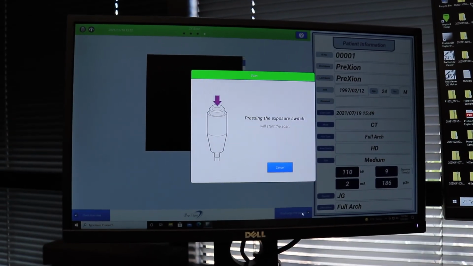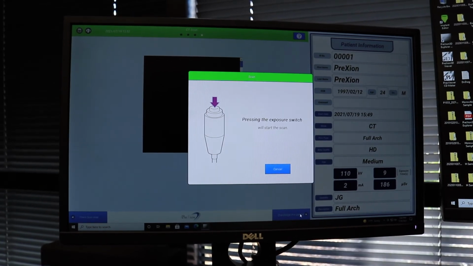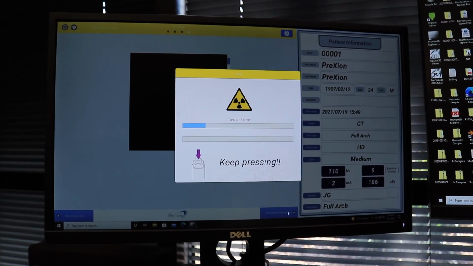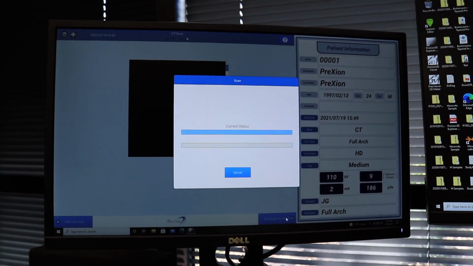Once the light turns green, press and hold the exposure button until the light turns blue. The scan has finished.